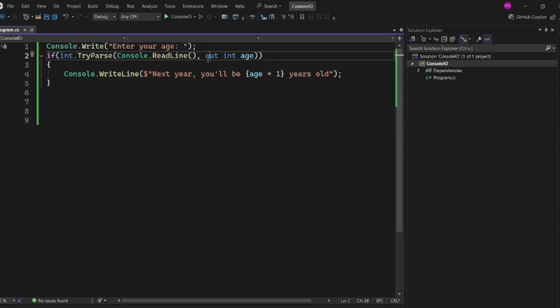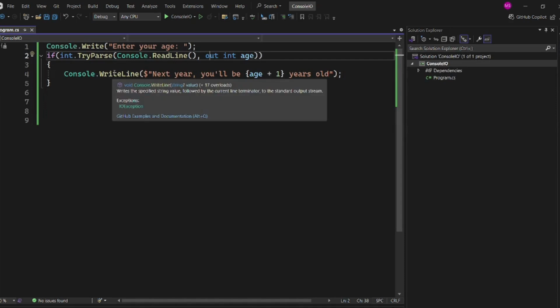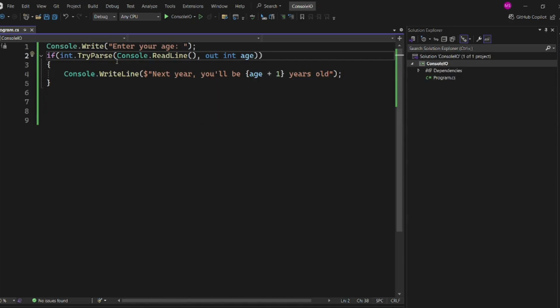Okay, so I'm using this out here. It will get the parsed integer value from this method and it will directly assign it to the integer variable. If this condition is satisfied, then it will come inside this. Here I'm just printing that next year it will be age plus 1 years old.